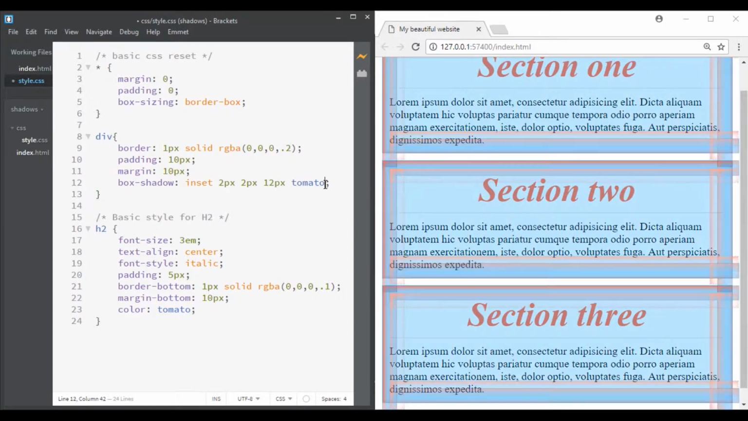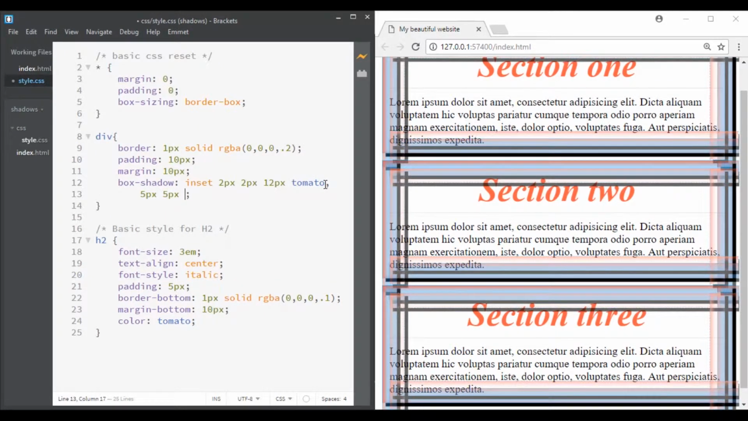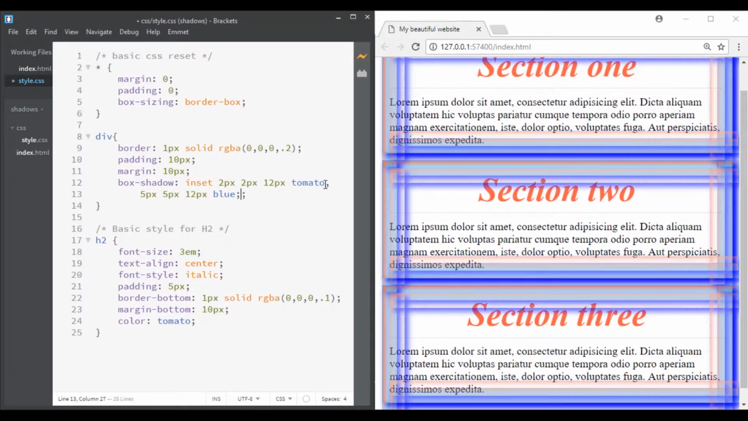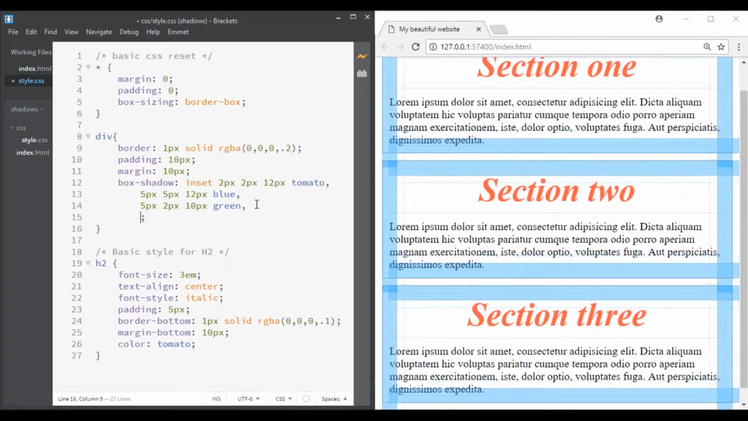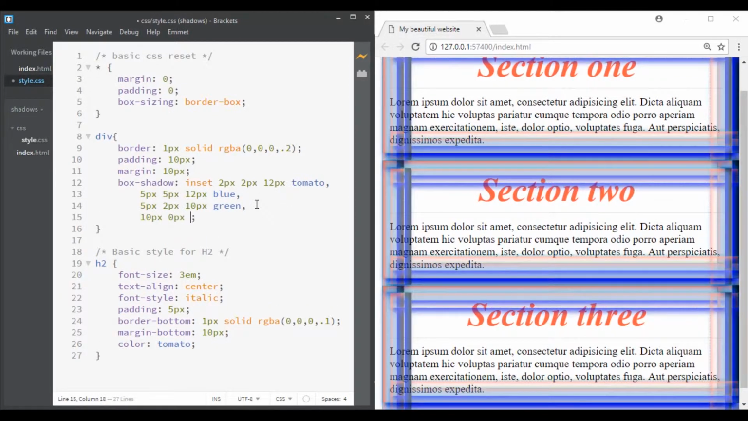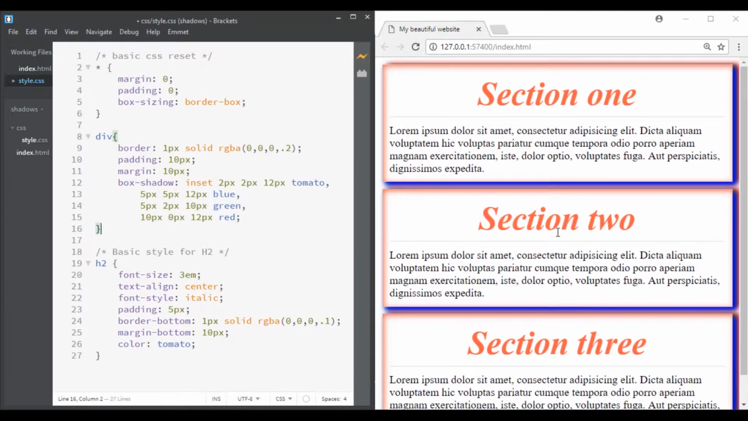With this property, you can set different shadows at the same time. You just separate them with a comma. So let's do it. Let's add another one. And another one. Great. Now let's move to the text shadow property.